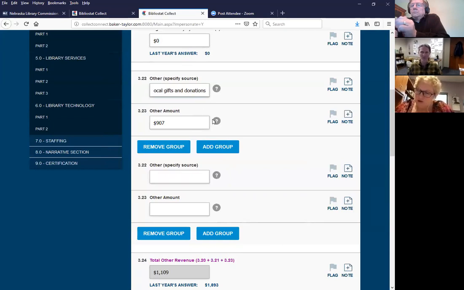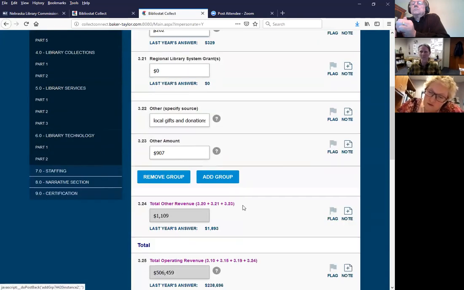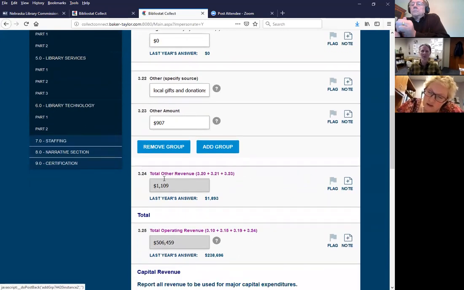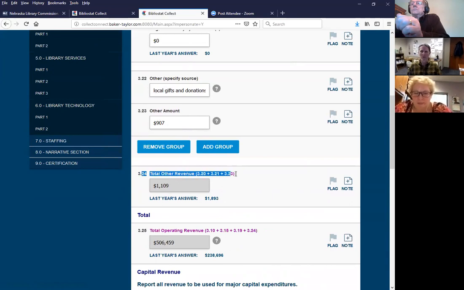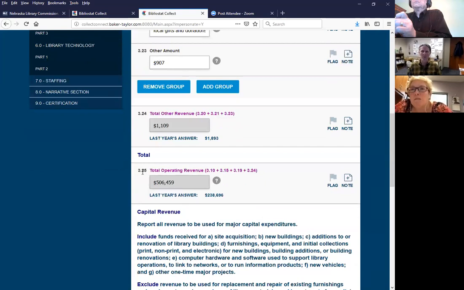Local gifts and donations. If you had other ones, you could just list those here. Some libraries like to itemize them. As far as I'm concerned, it doesn't make a difference one way or the other. And then the 3.24 just totals if you've entered more than one 3.23 up here in this add group field. 3.24 just totals the other revenue down here. And then 3.25 totals the other revenue and the operating revenue here, and that's what we report to the feds.